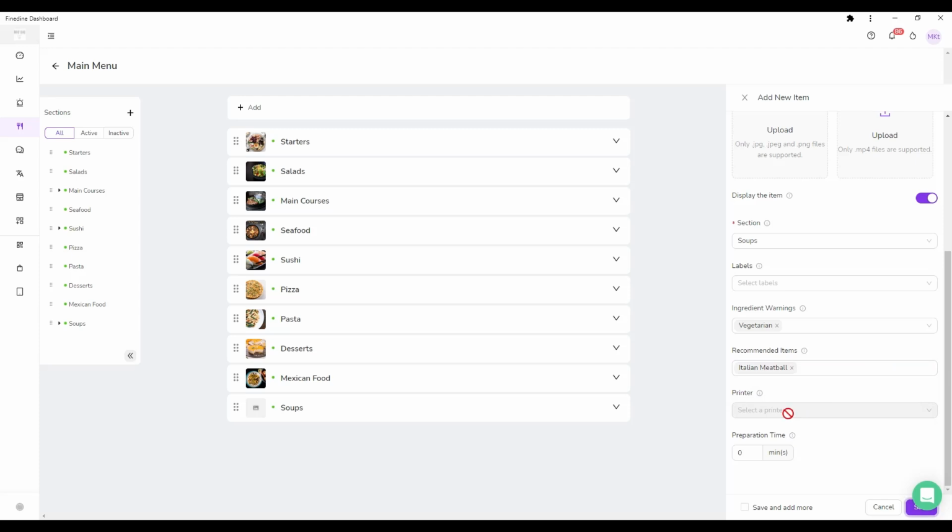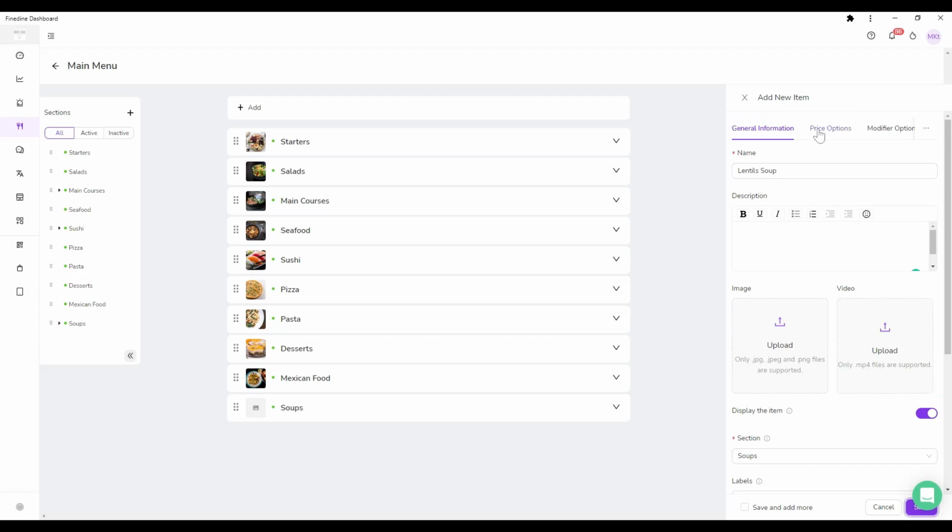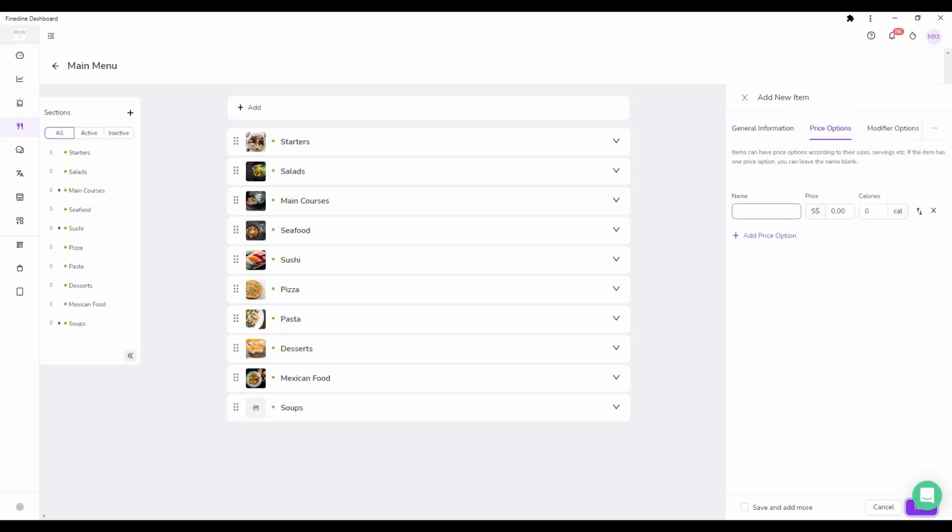If we have a printer integration available, we will be able to select which printer will be printing this item whenever it is ordered from the menu. We have other options at the top. We can set a price for this item. For example, medium size will be $2. And you can set amount of calories for this item. And let's say large size for groups will be $4. And also you can set a different set of calories for each of them.